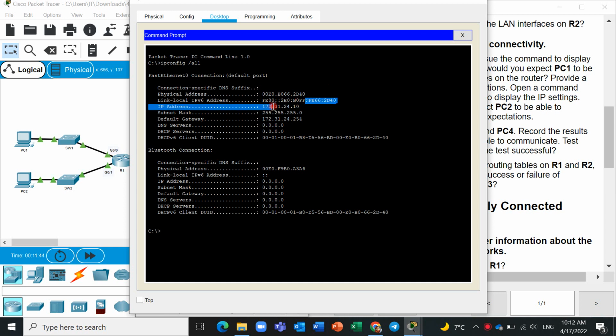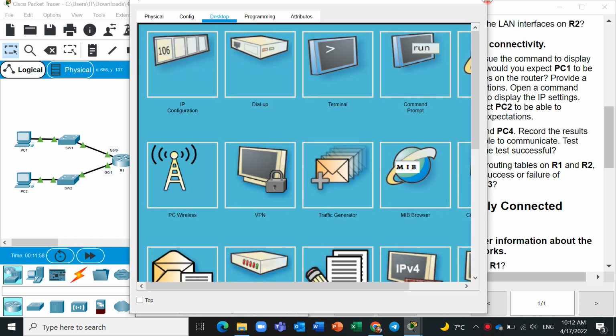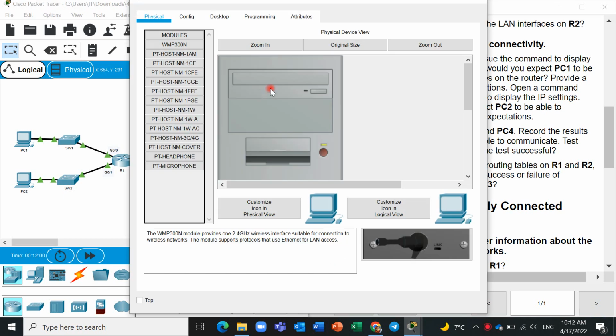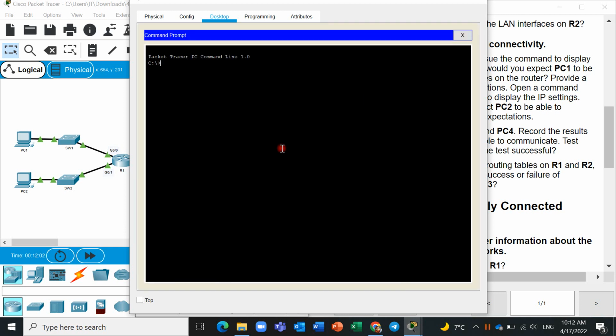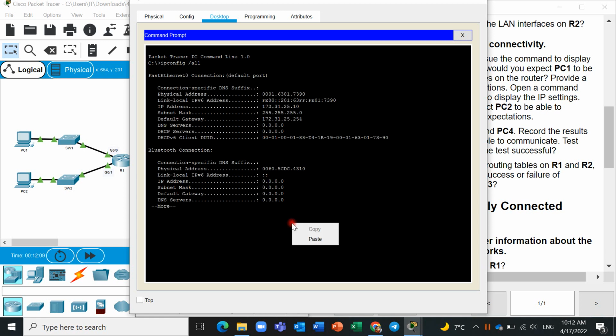You can see here ipconfig /all. This one, and the default gateway is correct. Then they try to copy this IP address and go to PC4, and also run the same ipconfig /all, and yes, this is the IP address, subnet mask, and default gateway.